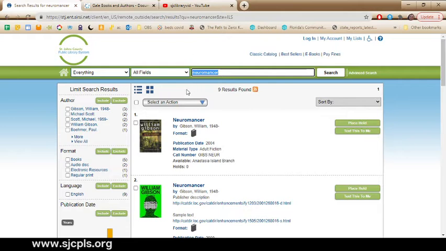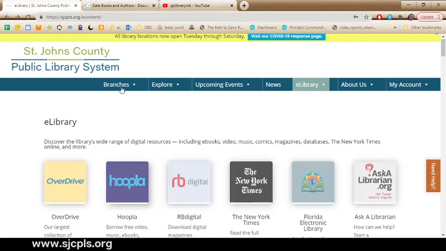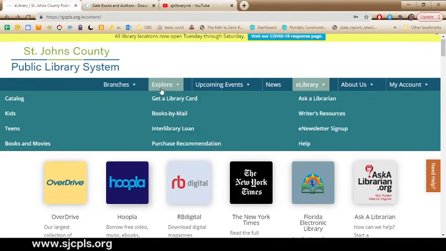If for whatever reason, though, it didn't show up and it turns out we don't have it, because every once in a while that happens, we can just start off back at the library's main page. Under Explore, we have an interlibrary loan service where you can borrow materials from outside of St. Johns County. So if it's somewhere like Miami or Jacksonville or Tampa, we can potentially bring that book in for you so you can still borrow it. So you don't have to drive all the way out there to get it.